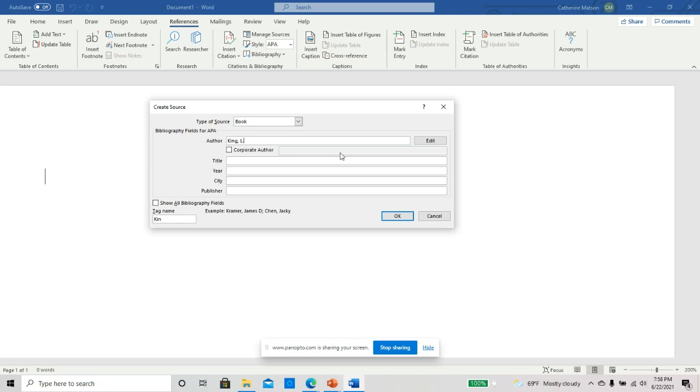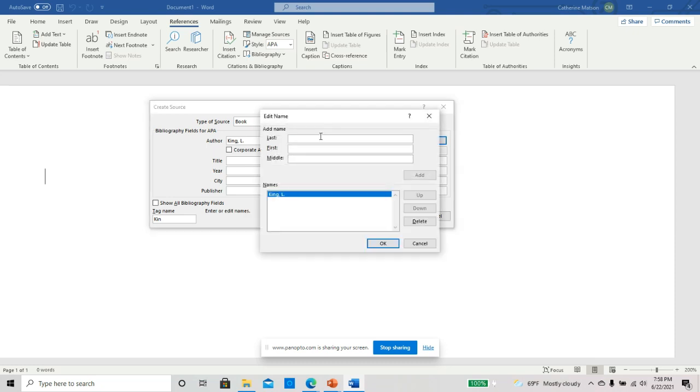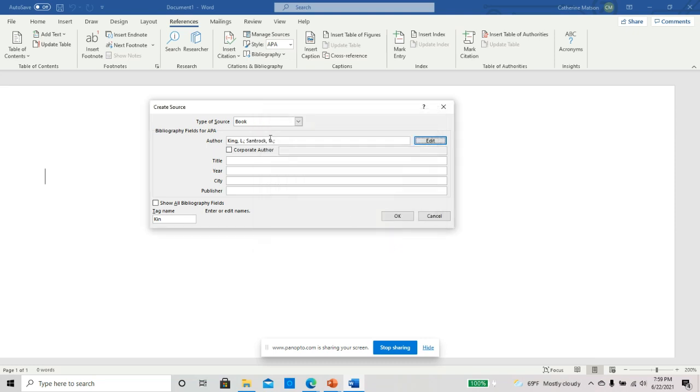And if there were to be multiple authors, okay, that's where we would go and click edit. So let's say King also worked with Sandrock, who's another author in psychology from McGraw-Hill. So we're going to put Sandrock. We're just going to put D for first name and click add. So it doesn't matter if you're adding 3, 4, 5, 6, 7, however many authors, you just keep filling out the information, and adding them. And then when you're all done adding, click OK. And it's going to format here with your semicolon and spaces.